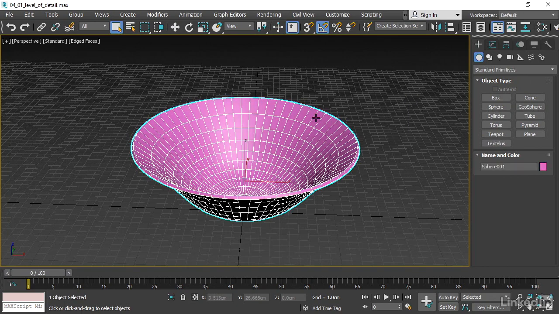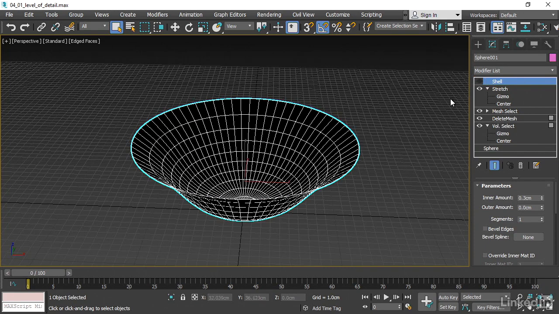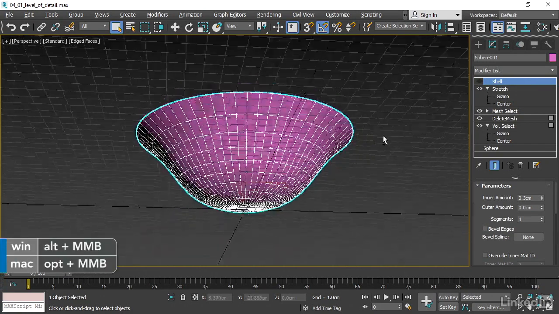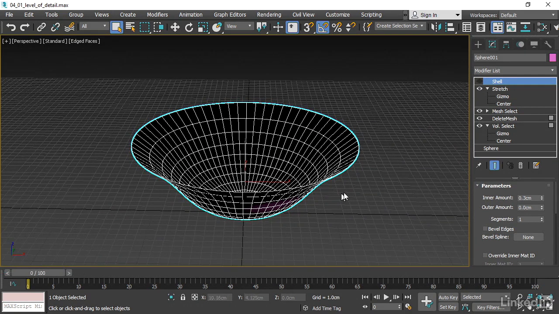We'll select the fruit bowl and go over to the Modify panel. And in the modifier stack area here, we see that there are a bunch of modifiers applied. I can disable a modifier by clicking on the little eye icon. So for this shell modifier, I can click on the eye and that'll disable the shell. And that illustrates to me that the shell modifier was adding thickness. Without it, we have an infinitely thin surface here.